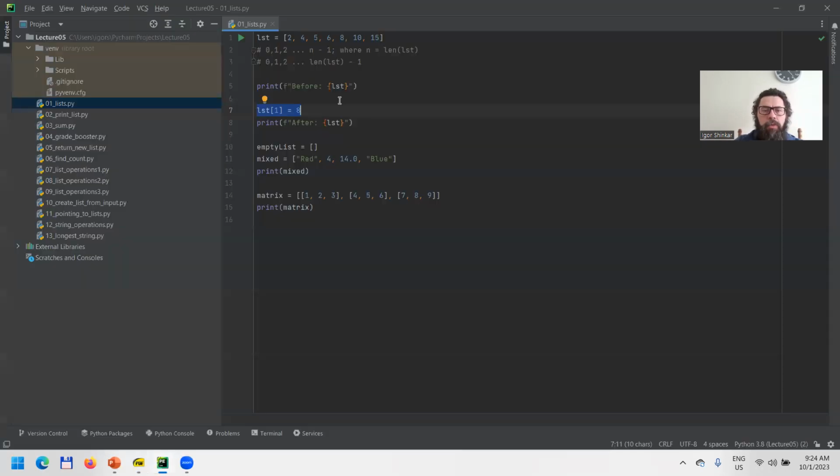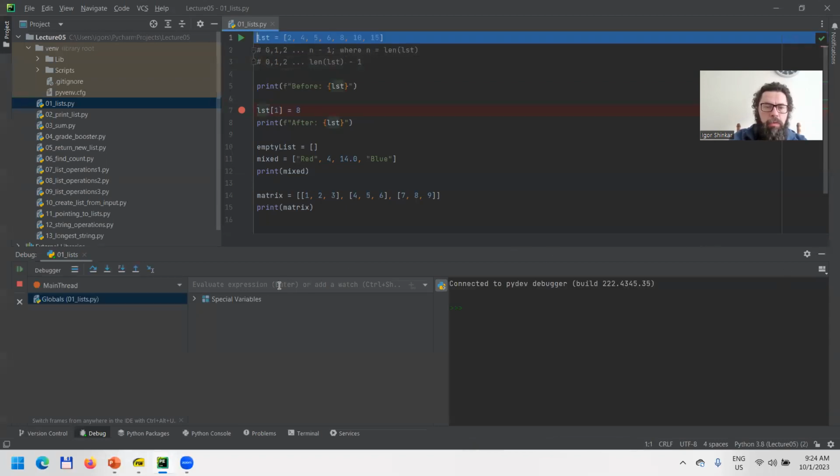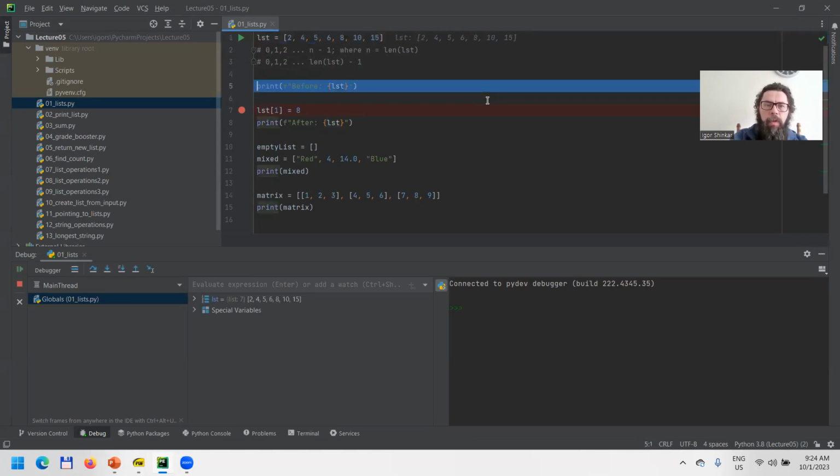Nice thing about lists is lists are mutable. Let me do this example. Is my debugger working? Yes, it's working. Good. So I have this list, and the indices are 0, 1, 2, 3, 4, 5, 6, and so on, up to the length of the list.